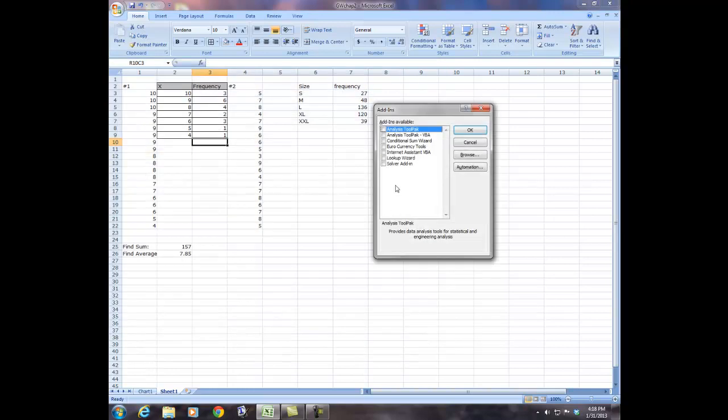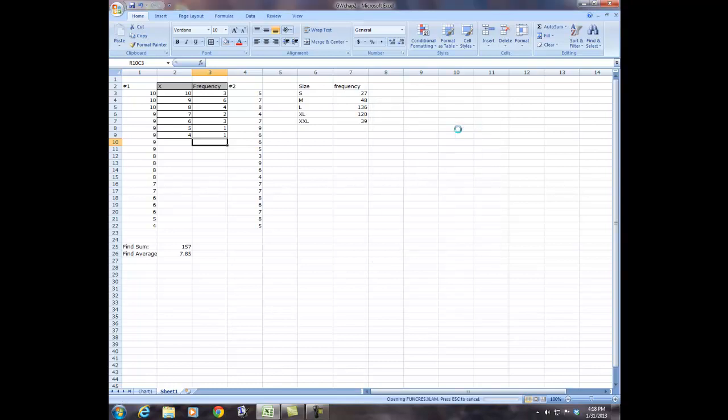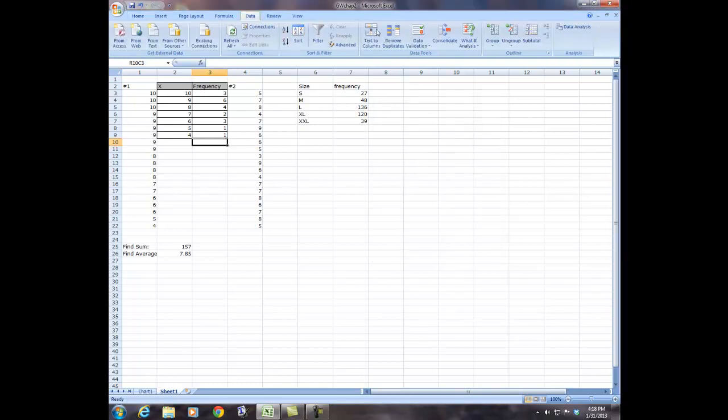Go. Okay, so we're looking for the Analysis Tool Pack. Select that, and the Analysis Tool Pack VBA. Select that, and hit OK. So what's happening is here on the data ribbon, we had all these features before, but now we have this added data analysis. Okay, so what we want to do is have Excel create a histogram for us, which would also produce this frequency distribution.